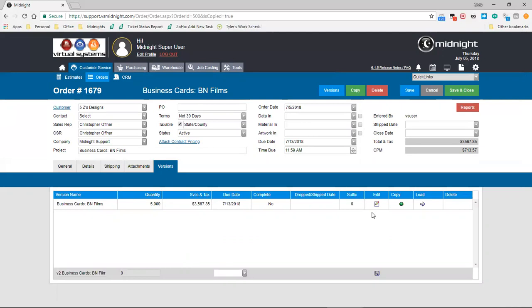So under our versions tab here, if I were to create a separate version, typically there's 3 reasons you would do so. You may either create a version to illustrate different shipping locations, different production amounts or production dates, or simply different billing information that needs to be tied to the customer.